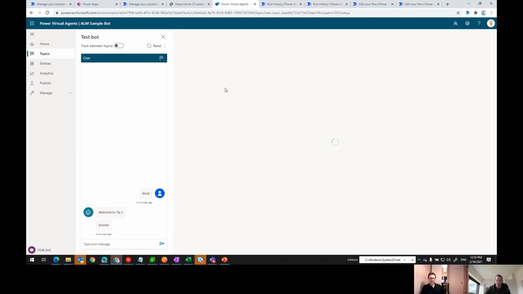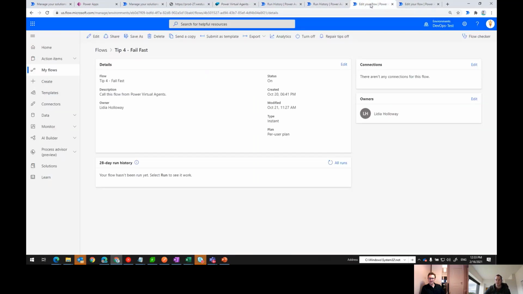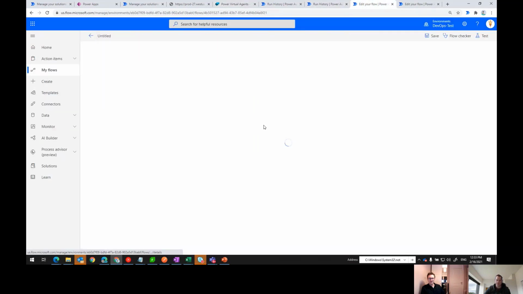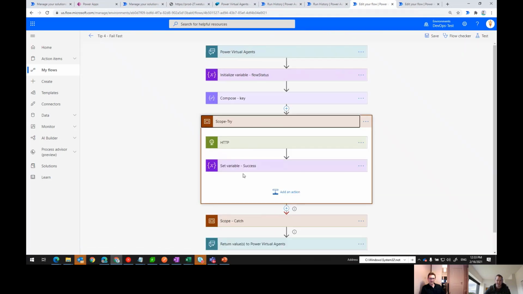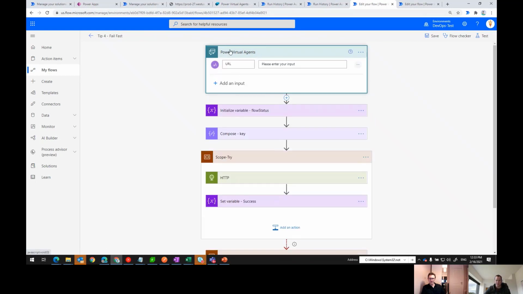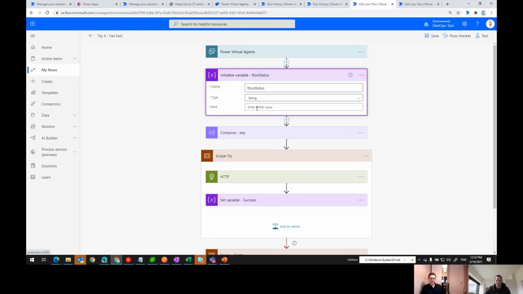Okay, so we've got tip 4 and we've got retry settings. Let's take a look at the flow first, just to give some context, because this one's a little weird to get to happen. What we're going to do here is pass in a request, in this case a URL. We have a status variable here where we can store the status: was this successful or a failure?